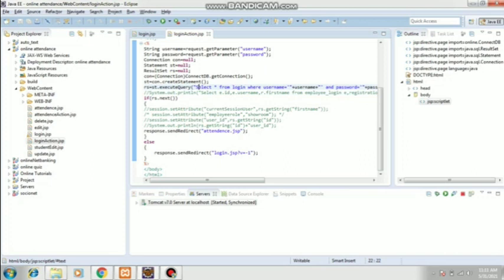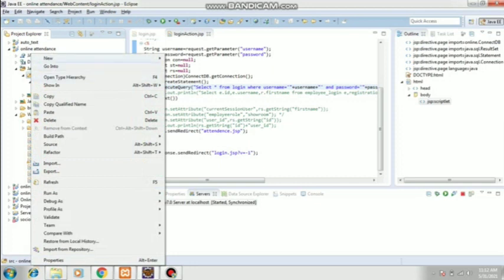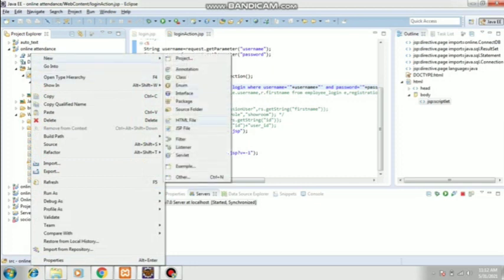Actually, you need to do some other alterations over here. The alterations are: go to Java resources. You can find on the left-hand side we have so many folders. You need to select Java resources. Now click on SRC, right click on SRC, go to New, go to Package.